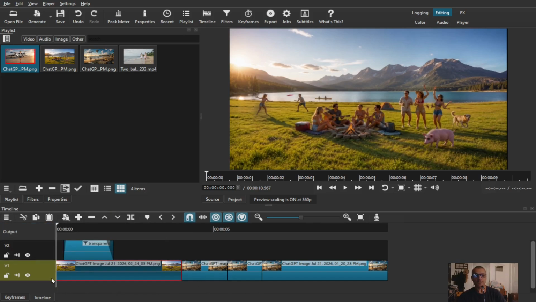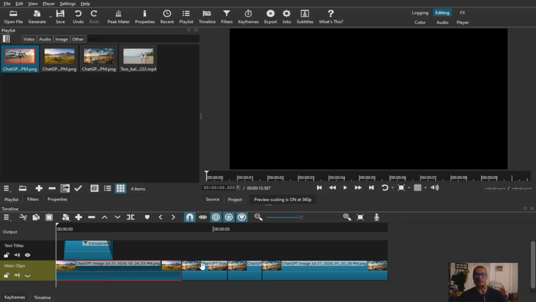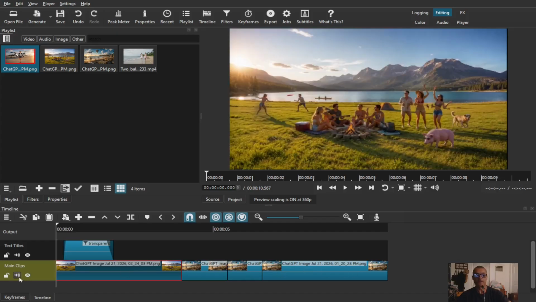Here on the two tracks we have V1. You can rename it, let's call it main clips. Hit enter. This one I can name text titles, just to keep your project organized. I like that feature. Here on the track header you have this eyeball. If you click on it, it's going to hide all the images on the bottom track. If you have music or sound, you can mute it. Hit this button and you can lock it, just so you won't accidentally move something.